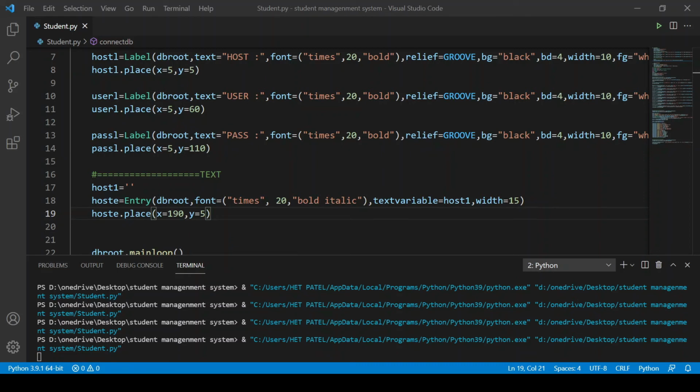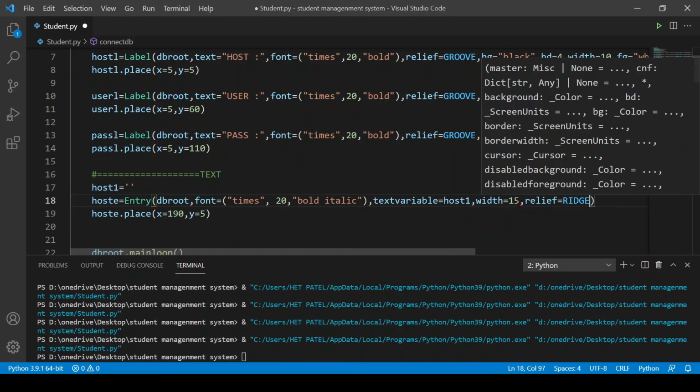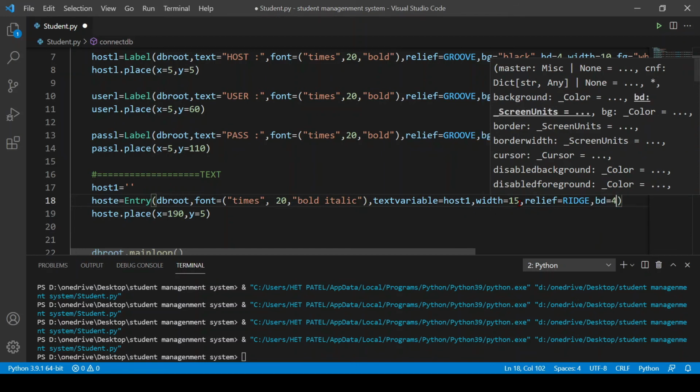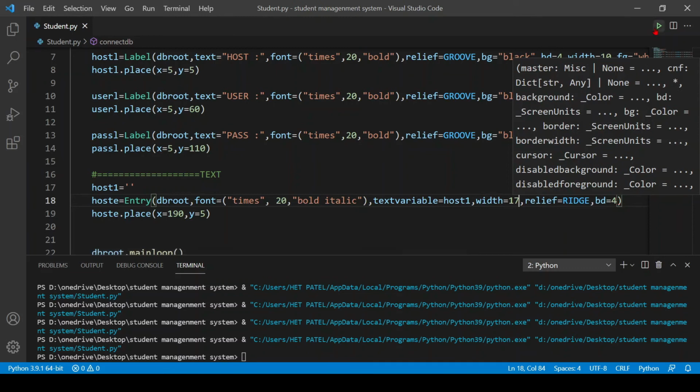It is looking good. We'll add some other designs to it, like relief is equal to glue. Not glue. Every time we use red image. Okay, and then we can say BD is equal to 4. Doing great. Let's increase some width to 17. Not 75, I said 17. Anything missing? Nothing missing. Let's run it and check it.